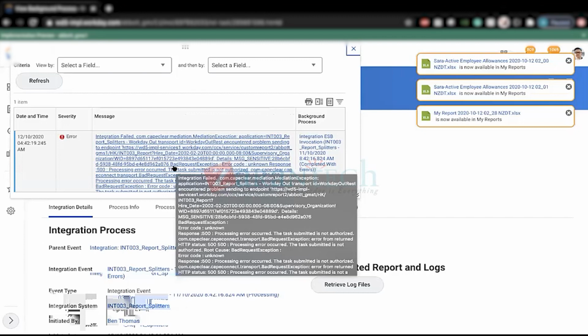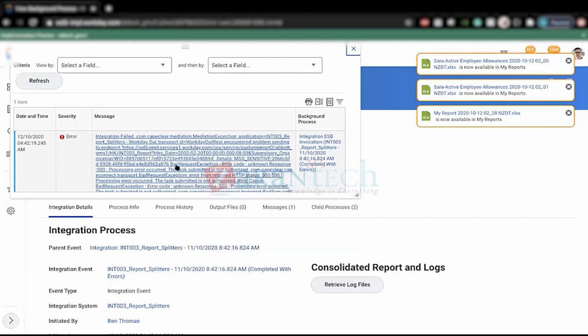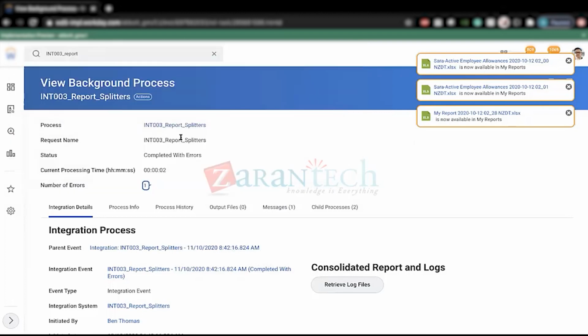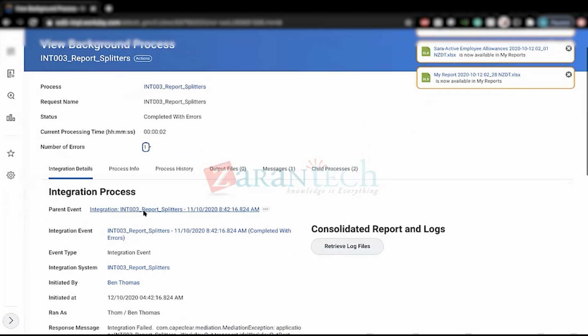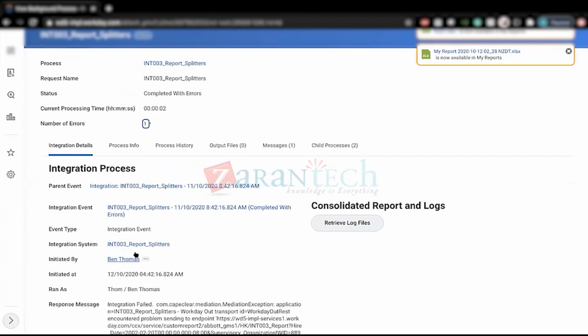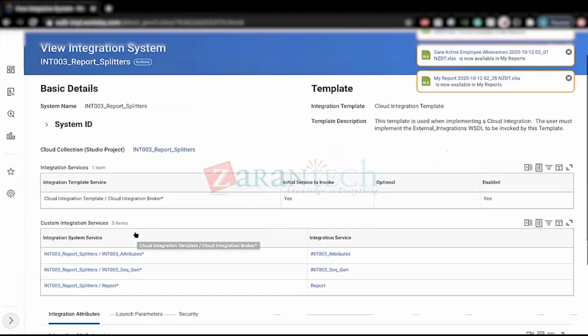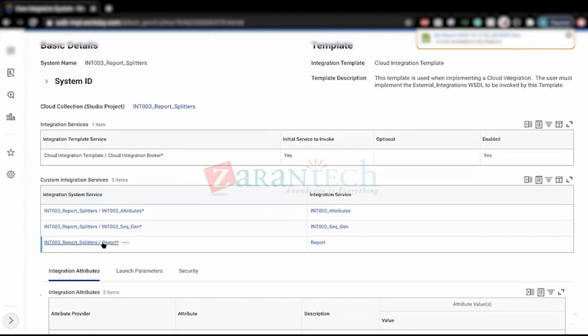Okay. It says hire date. Can you scroll down? The task was not authorized. So who is owning the report? Okay, it says the task is not authorized. Go to the report that this particular integration is using. Go to integration system, go to services and see. The report is there, right?